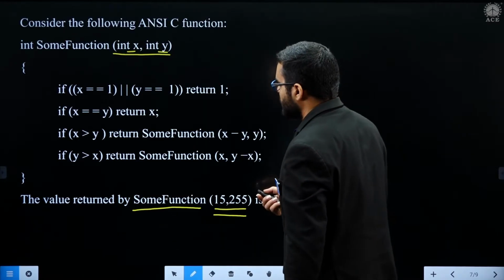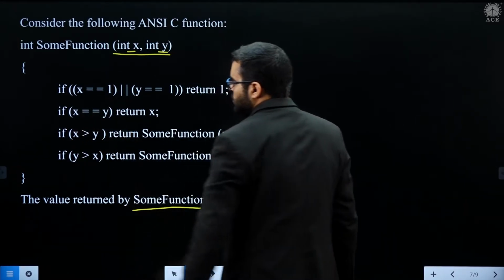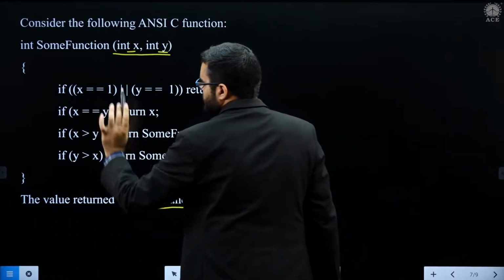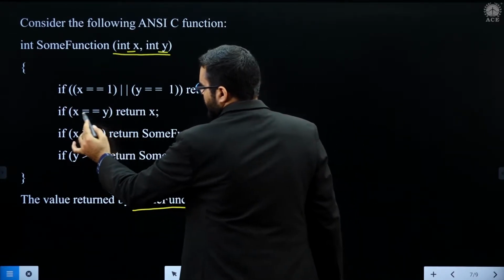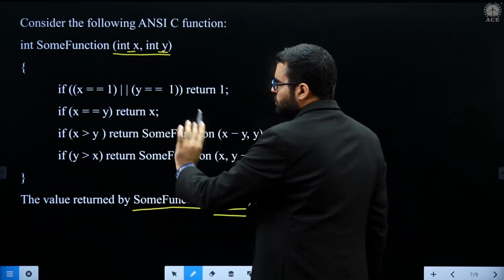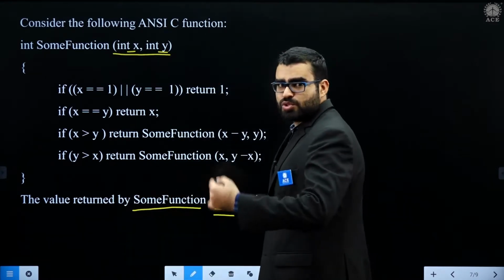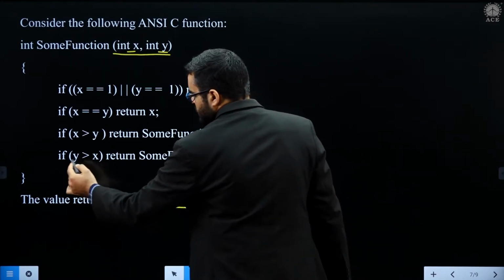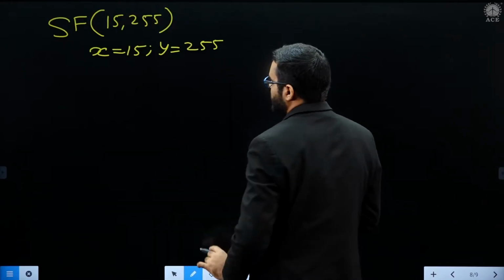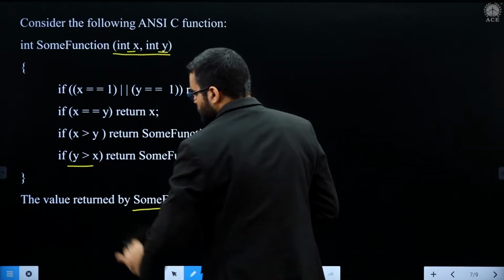Now you can see that this condition is false because x is not equal to 1 and y is not equal to 1. So this if condition is false. Next, x is not equal to y, so this condition is also false. Is x greater than y? This condition is also false. This condition is true: y is greater than x, because y is 255 and x is 15. So this is true.